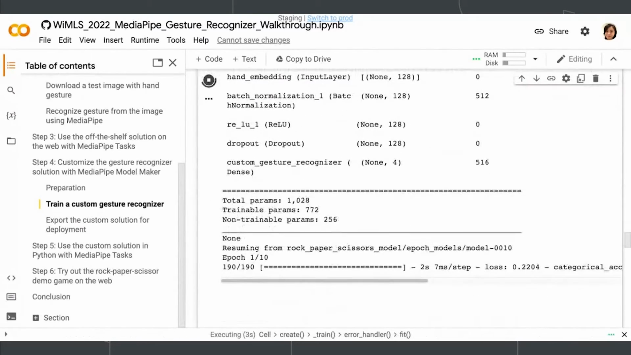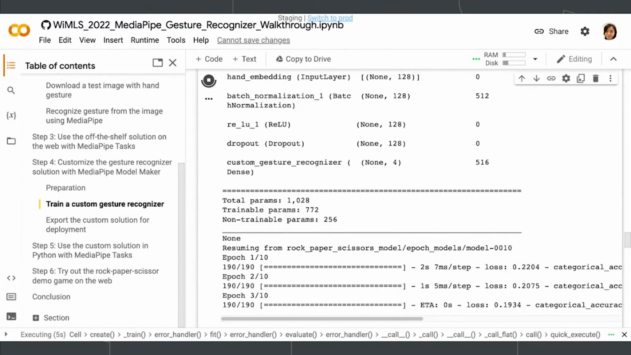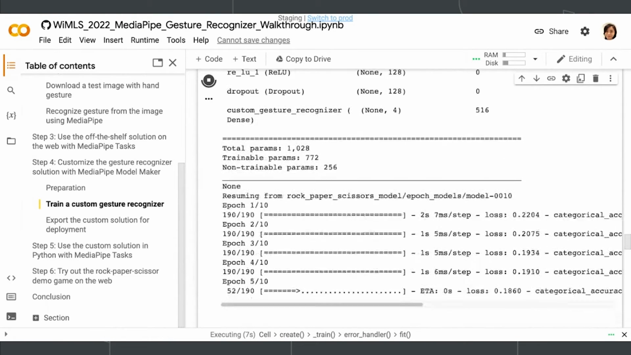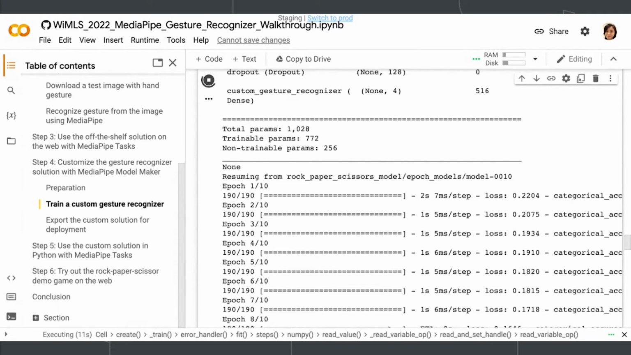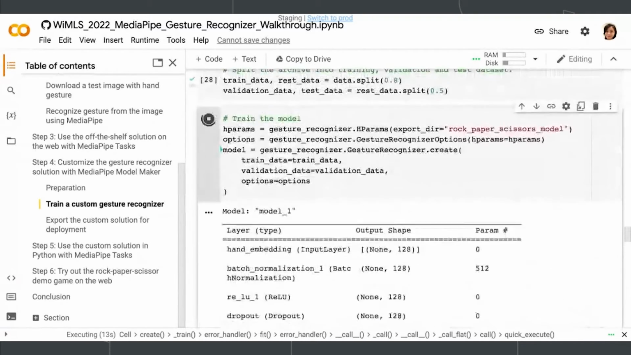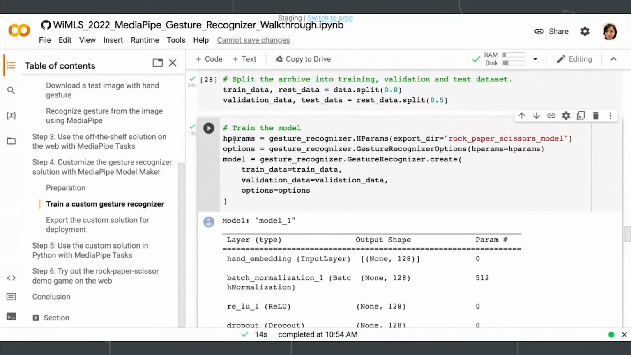Model training is very fast. It takes less than 30 seconds to train on top of around 500 images. Here, we use the default hyperparameters, but you can always tune your own hyperparameters according to the documentation. Feel free to visit our website and see what all those options are to tweak them.